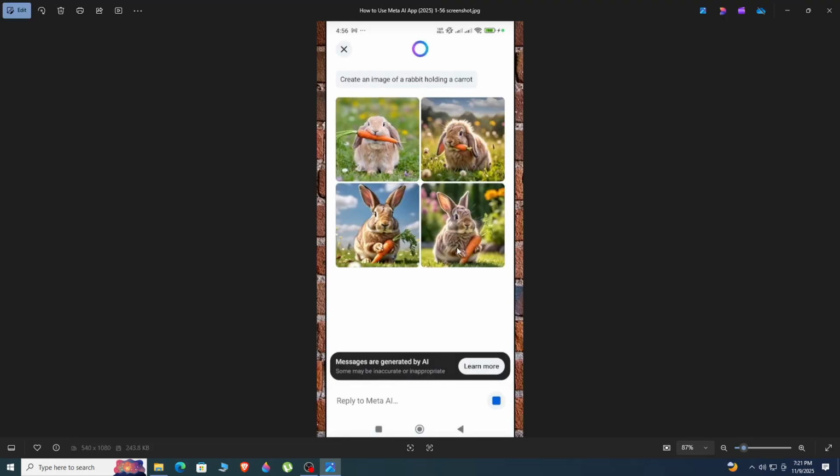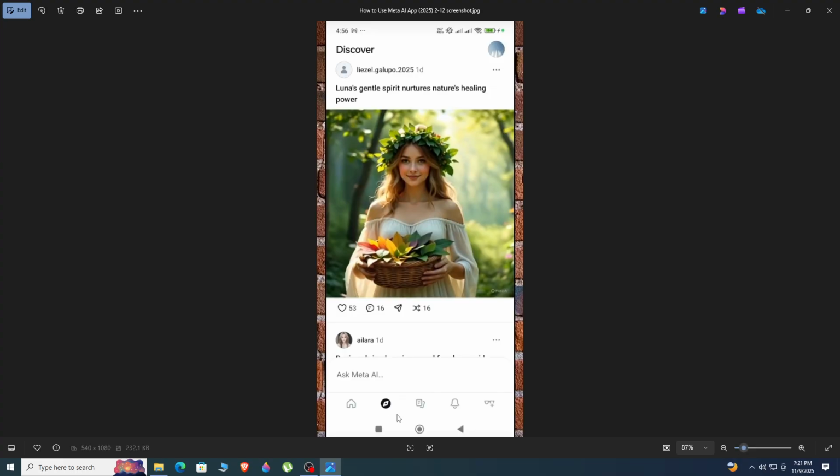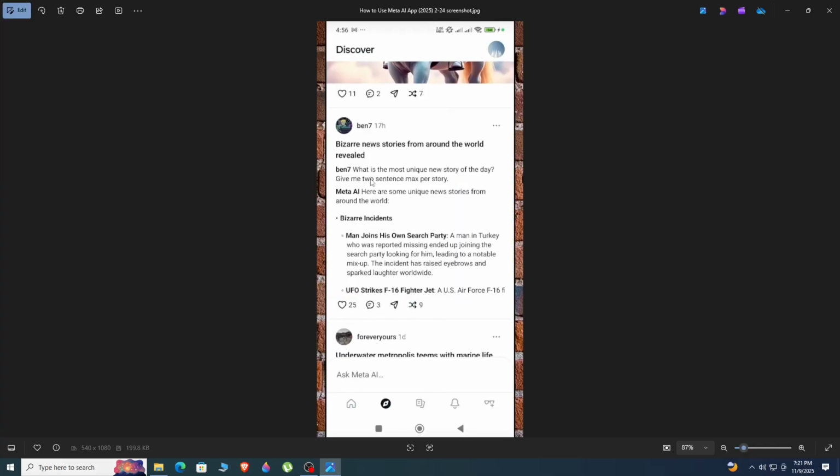Next, tap the Discover tab. Yeah, the little compass icon at the bottom. Here, you'll find what other users are creating with Meta AI. Trending prompts, visuals, and fun ideas. It's a great way to see what's possible and get inspired.